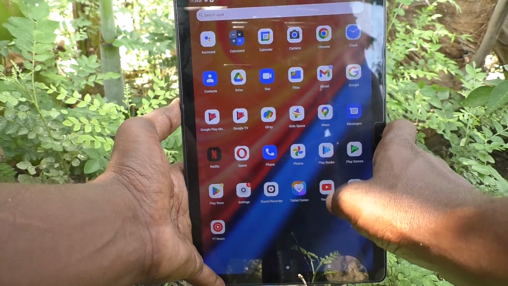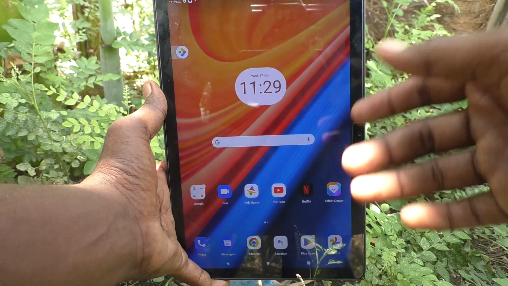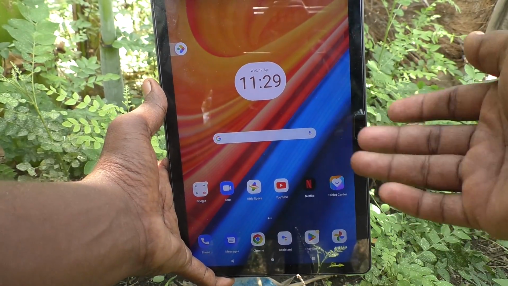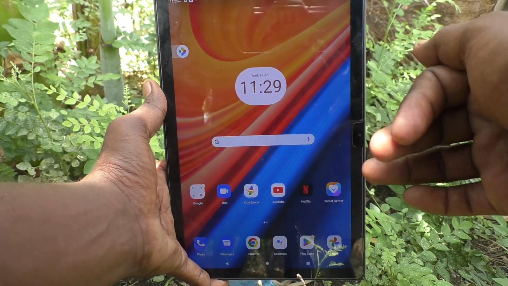So in this way you can easily turn off touch vibration for keyboard and navigation and others in your tablet Lenovo Tab M10.